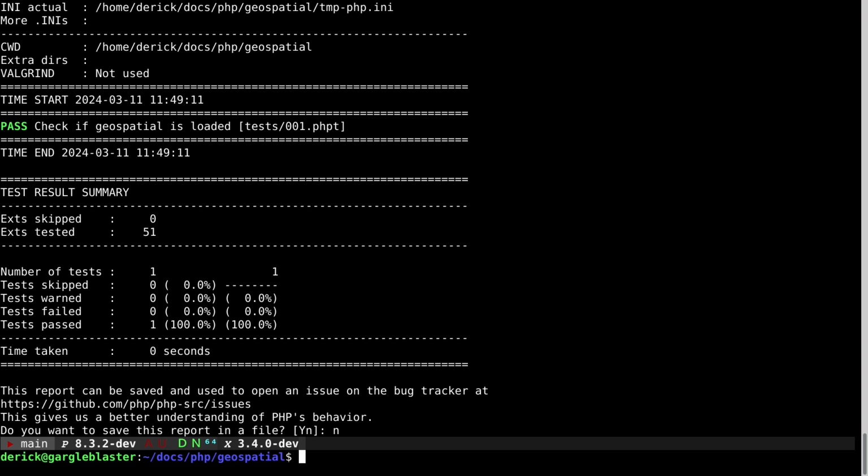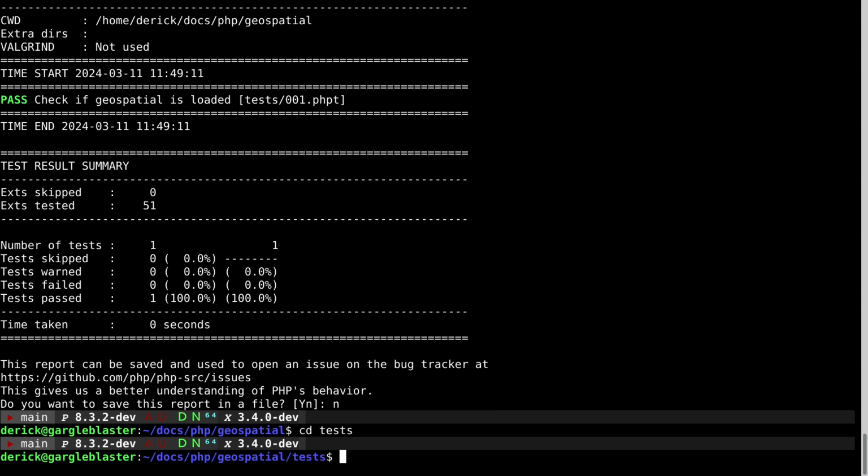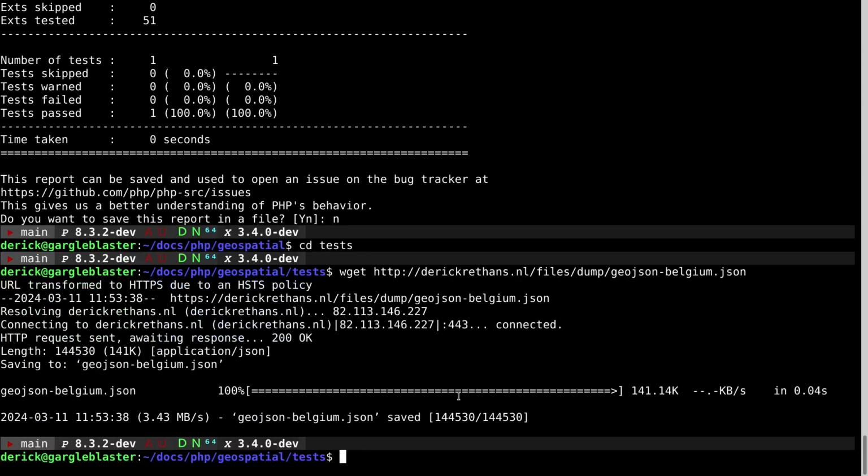Much geospatial information is available through GeoJSON files, and I just happen to have one for Belgium already, which we'll be using to test our algorithm. So let me go into the test directory and download it. This file contains JSON, which we'll need to parse a little bit so that we can extract our coordinate pair. That is basically what we'll do in our second test.